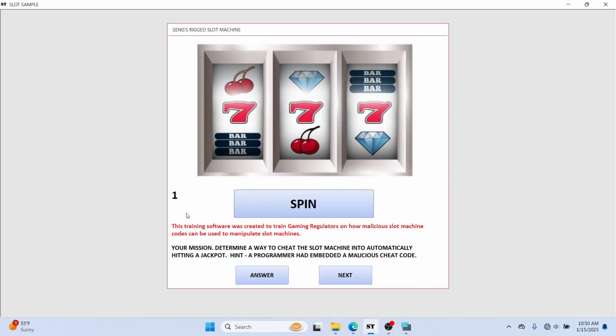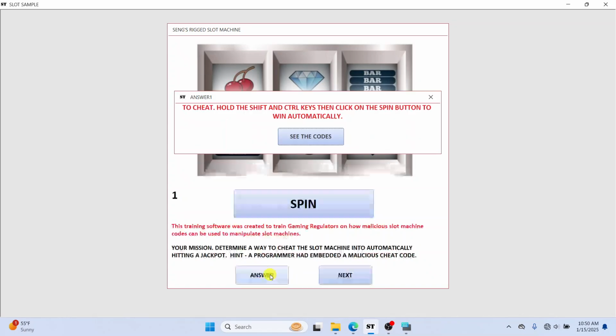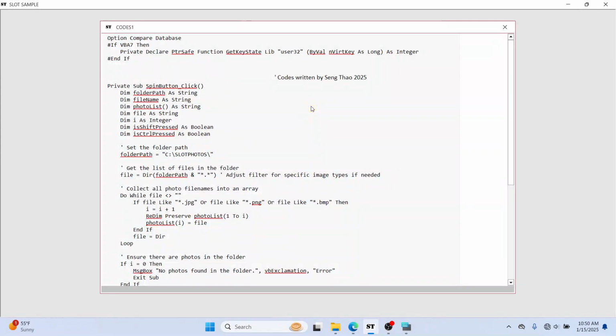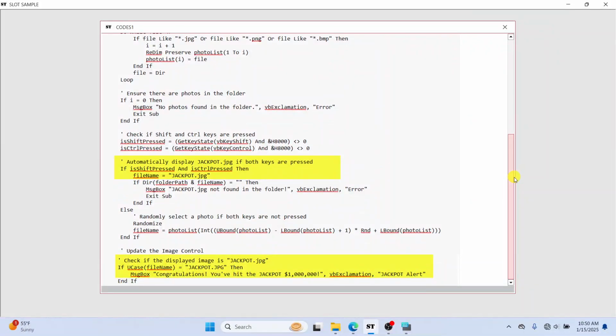Especially for individuals who don't have access to the codes, don't know how to read the code, or don't know what the sequence or the codes were programmed to do. Okay, let's look at the codes here. I'm going to click on answer, and then click on see the codes. I wrote these codes in VBA. Konami and IGT don't normally use VBA for their slot codes. It's usually C++, among other things.